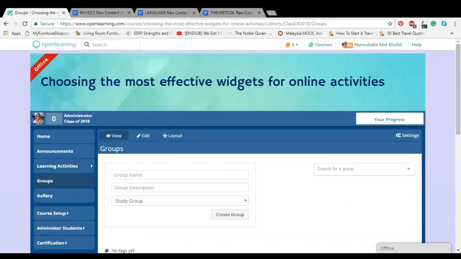So you create a new group. For example, just now it was for the activity, what will you do. Group 1. So I'm in group 1 for the what will you do activity, and I have to choose this study group type. Sometimes in a course you can have more than one group type, so it can be study group and then assignment group, discussion group, or maybe pair work.